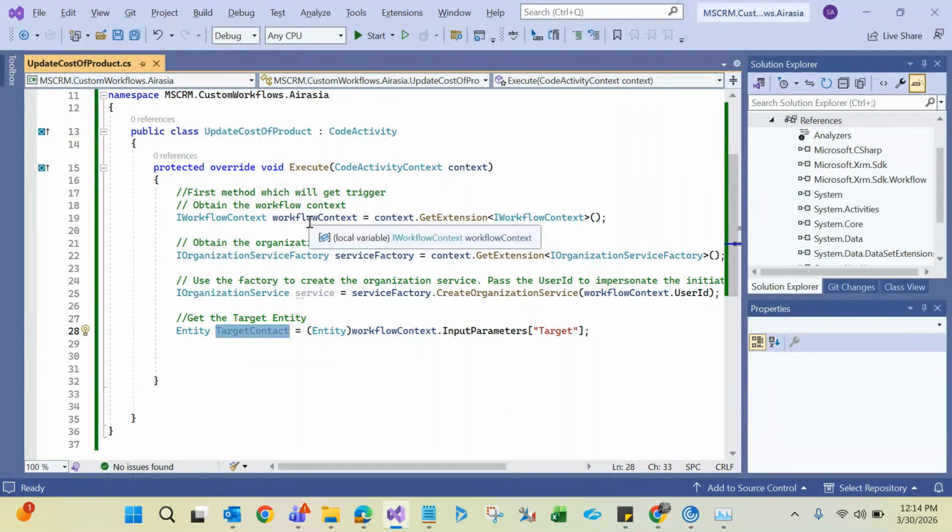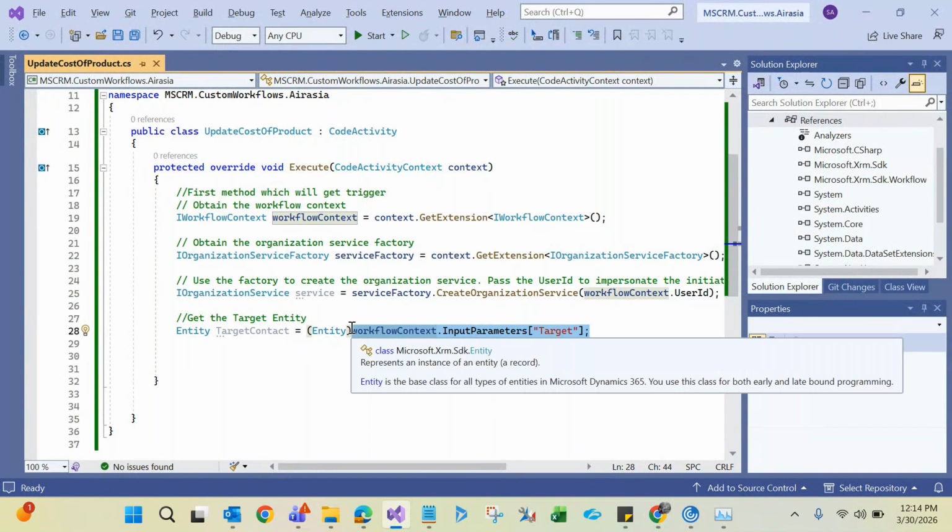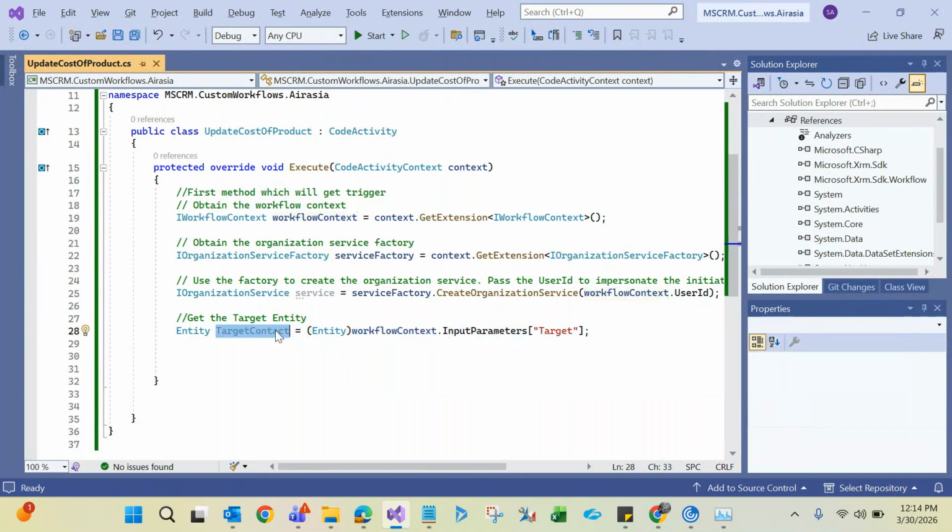Using the workflow context, you need to write it like workflow context dot input parameters of target. If you write it like this, it will give you the target entity. Which entity is target? Contact entity, because it is getting triggered on contact entity. So now I got the target record information: target record ID, target record cost of product, target record schema name, or any other fields information.